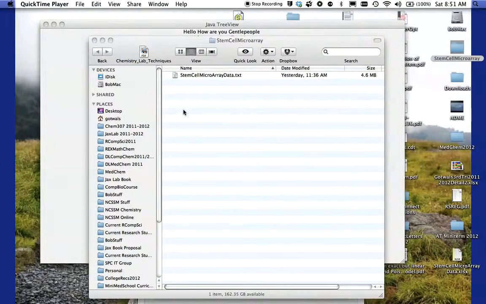Hello, this is a podcast on how to use two pieces of software. The first one is Cluster, the second one is JavaTreeView, to filter and analyze microarray data in computational biology.